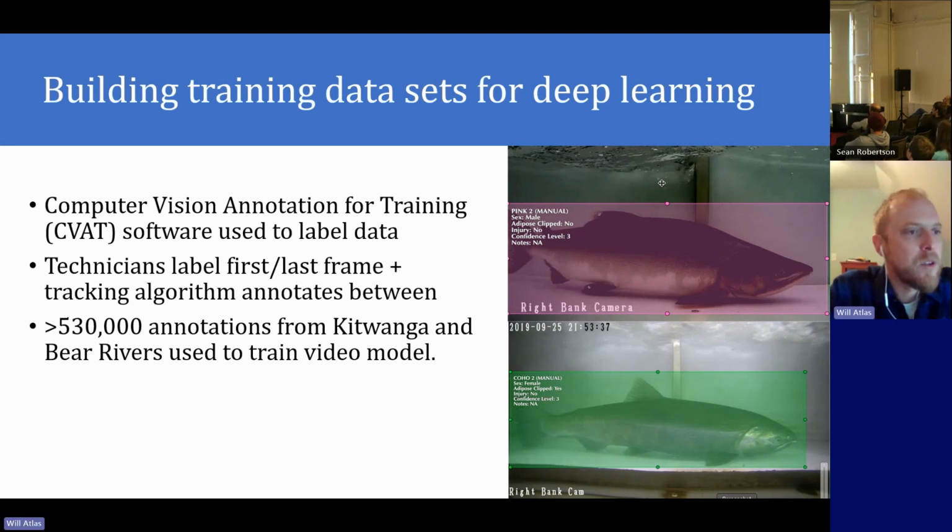A really neat thing is that the computer science team set us up with a tracking algorithm. The technicians are able to label the first frame of a video, and then those labels are applied to the fish throughout all of the frames associated with that video. An individual video might have 4,000 frames or 2,000 frames. You don't want to have to apply an annotation label to each of those frames, but the computer ingests that information as individual frames. So each video generates a lot of quality information for the computer vision model. A total of 530,000 annotations were generated from Kitwanga and Bear River and were used to train this initial set of models.